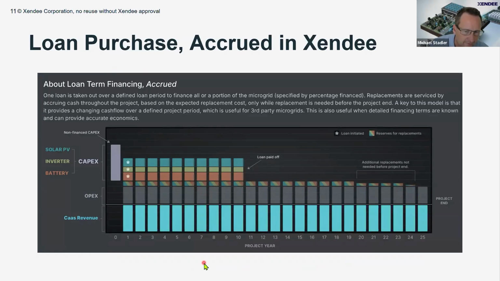We also ignore the OpEx for now. This is in accrued replacement. This is why you see at the end of the project that these three colored bars are getting smaller and smaller, again, as already explained.